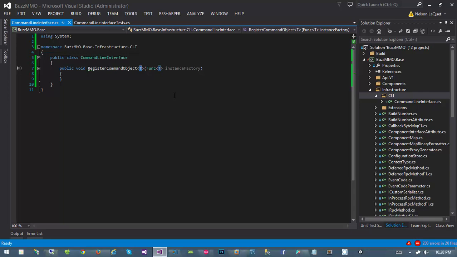Now, why am I making this a generic type? Well, there's really no other way to do this. The reason I need to make this a generic type is I need the type of the object that's going to be instantiated by instance factory. And by using generic type inference, I'm able to extract the type that's returned by that func into a type parameter that I can use to determine what type was passed in without actually invoking the instance factory until I need it.